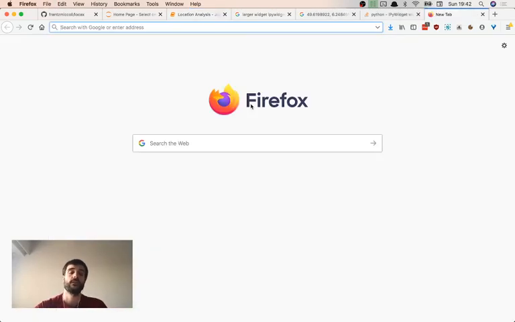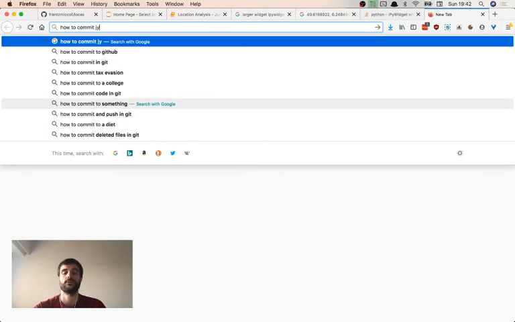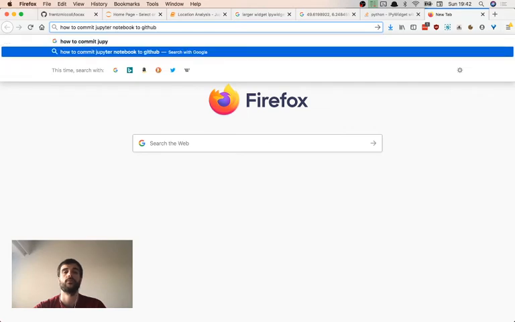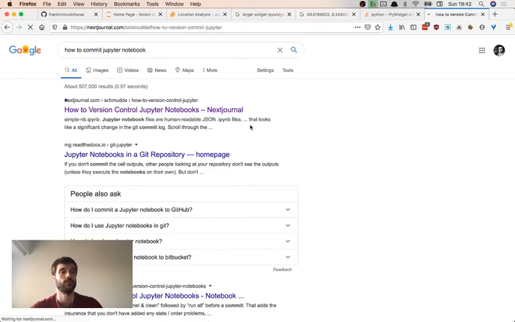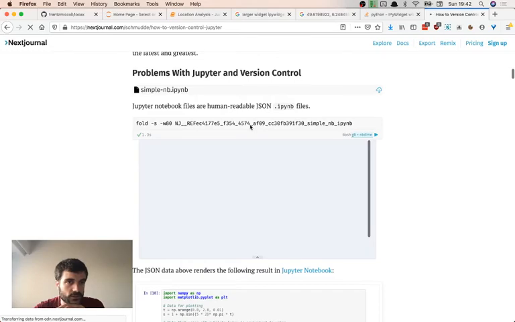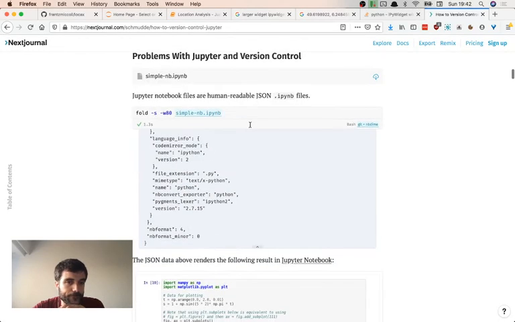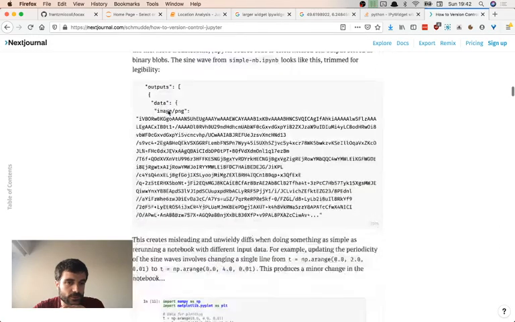Now the last thing would be, and I'm just going to look briefly, how to commit a Jupyter notebook to GitHub, like how to version control Jupyter notebooks. It feels like it's smart. Is it a lot? Human readable. Well, they're not really human readable, but yeah, if you say so.